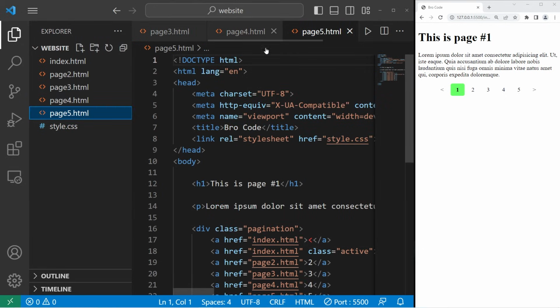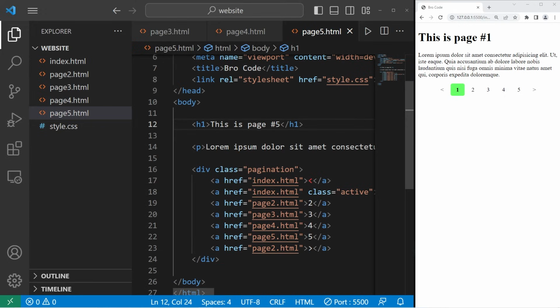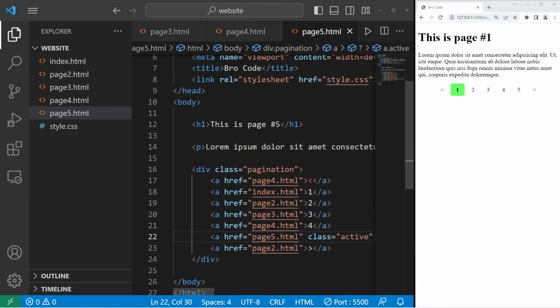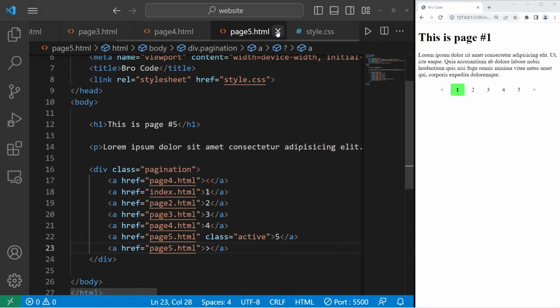Then lastly on page 5, this is page 5. If we move backwards, we're going to page 4. Move the class over to page 5. Then we can't really go forwards, so I'm just going to set the forward button to be page 5 again, just to refresh it. Or you can eliminate it, either way. Alright, let's see if this works.